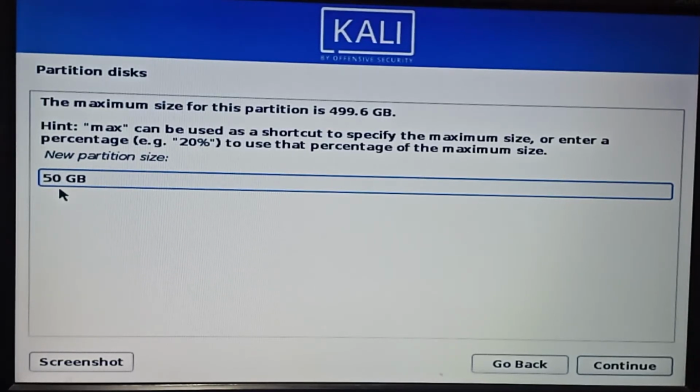And see, in Kali Linux, if you are installing other packages and software through APT, because PPAs are not available in Kali, so assign something more like 100 gigs or 70, 80 gigs. It all depends on what you're going to be doing with Kali Linux.